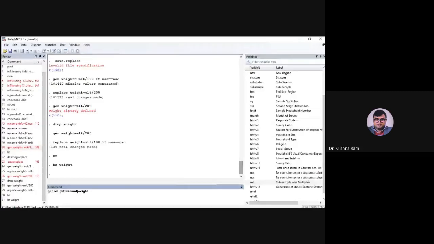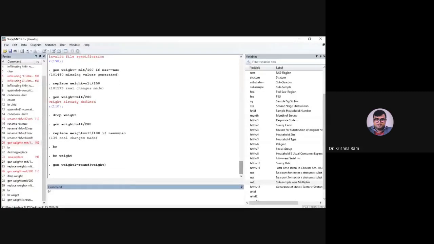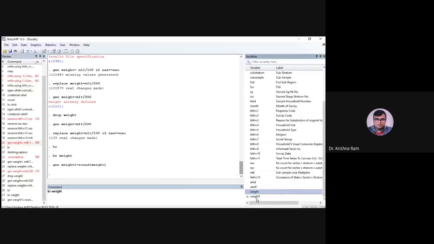I'm telling you, the first weight variable you can use when generating average statistics, but when we want to generate a number, we are required to use the second weight.